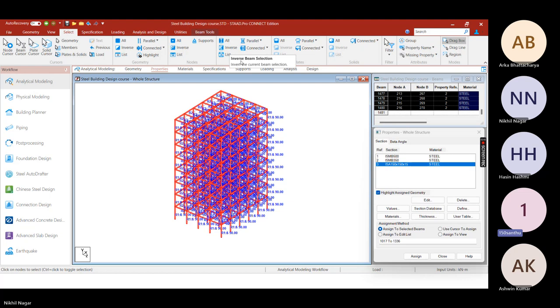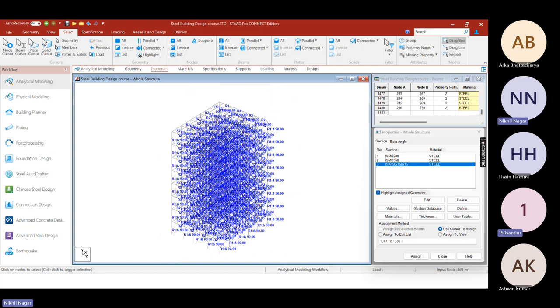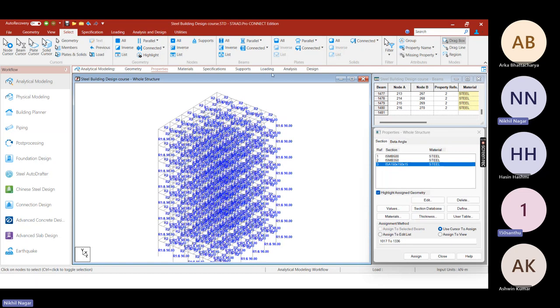Firstly, we select these two reference sections like ISMB 500 and 350. Just select these two and press this inverse button. Okay, I got it. So you have the idea, then you can also use it, because there are a lot of tools available for the select, so you can use any one. Okay. So first we complete.